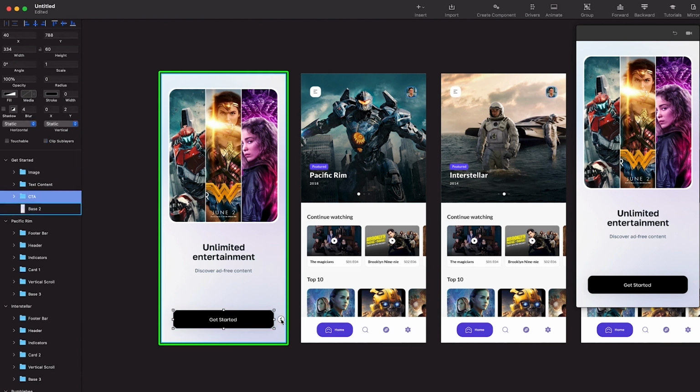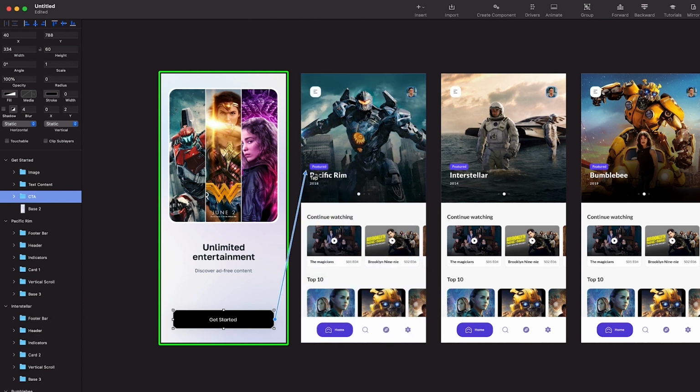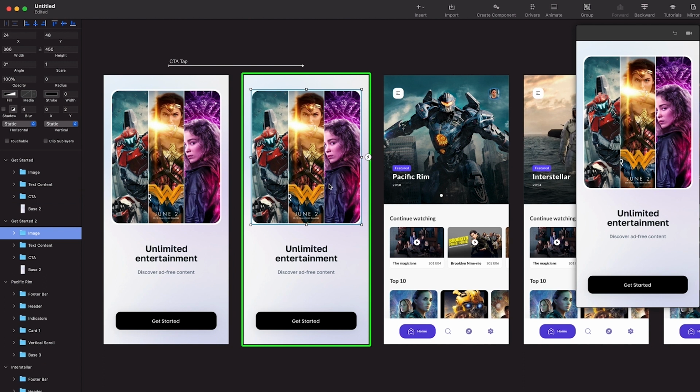If I tap on get started, I should land onto this screen, which is Pacific Rim. So I'm gonna add a tap trigger here and connect the arrow to this first screen only, get started. Now I'm gonna move elements out of the screen and add new elements in. Actually, let me go one step back and create an auto animation on the first screen. I guess we haven't done auto animation till now, so this is a perfect screen to show you how auto animation works. So let's Control Z.